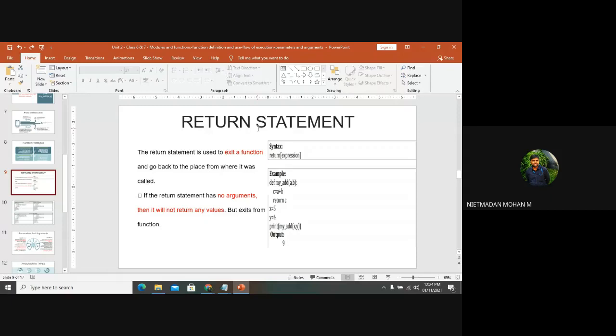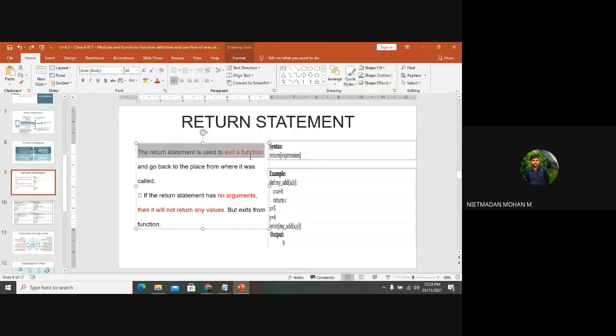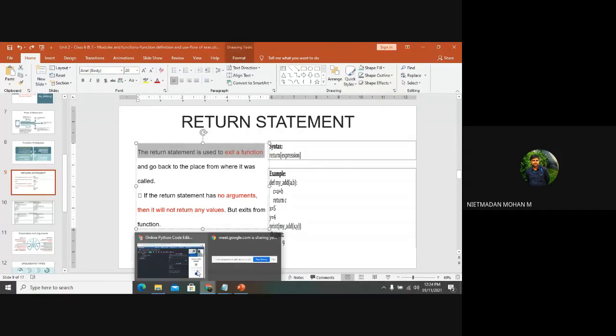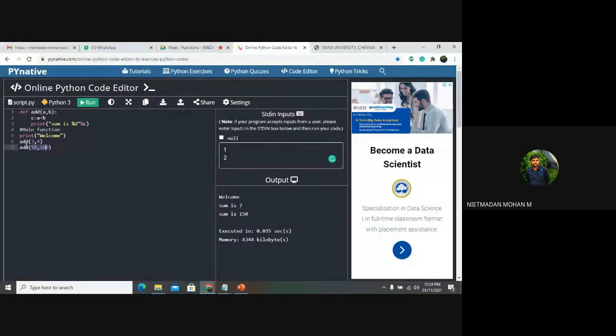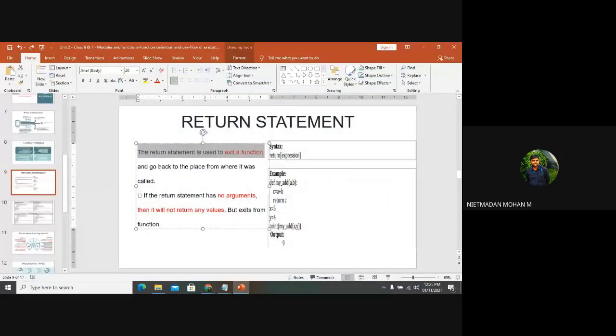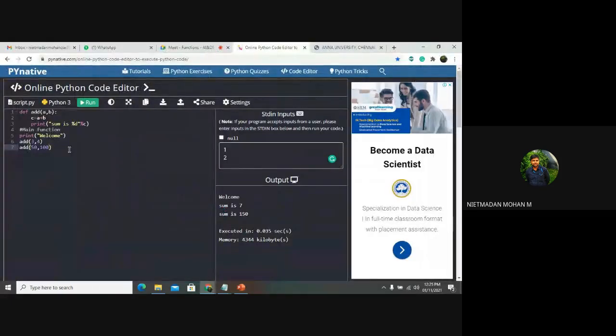The return statement is used to exit a function. We have called a function, and whether the function has exited or not, we can't tell. So for exiting and closing the function, we use the return statement. The return statement is used to exit a function and go back to the place from where it was called. So in which line has the function been called?